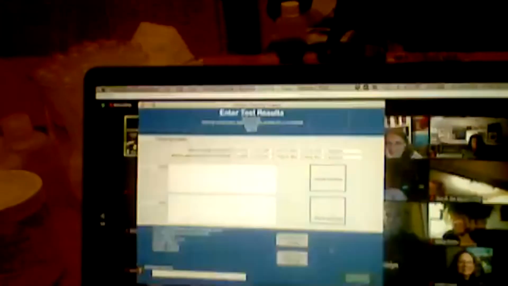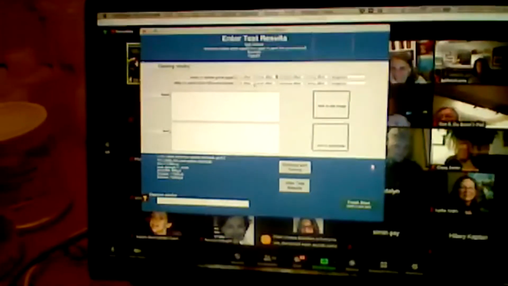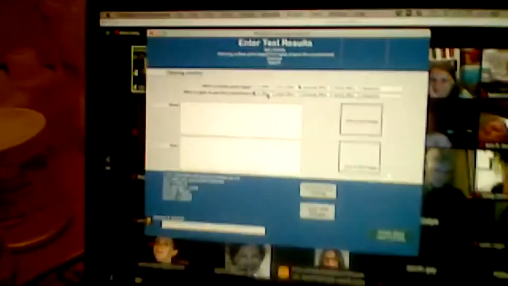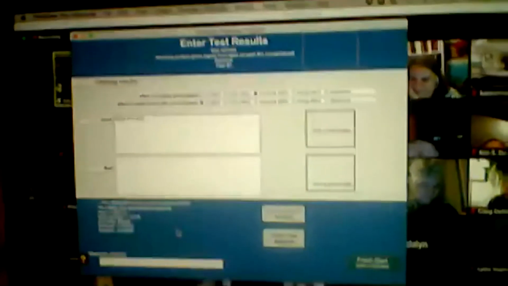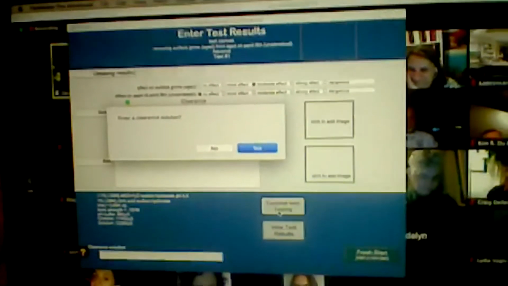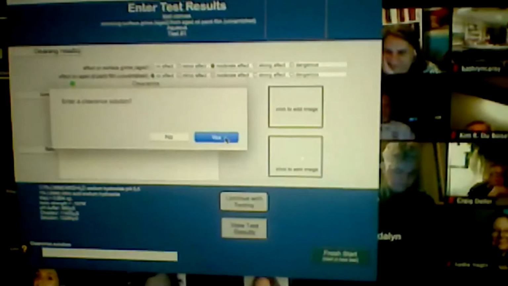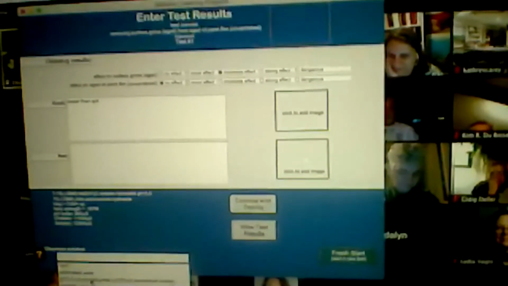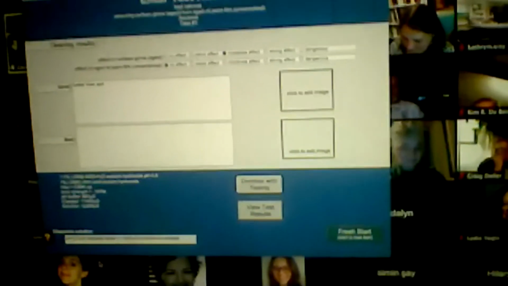So we're going to test it. It had a moderate to strong effect. No effect on the paint. It's still glossy. It still has that kind of greasy quality. Better than spit. And if we continue with testing, it'll remind us to enter a clearance solution. We remembered to clear the system, but here's that reminder Nina mentioned. And we cleared with 5.5 adjusted water. We clear with the same pH that we used in the testing.